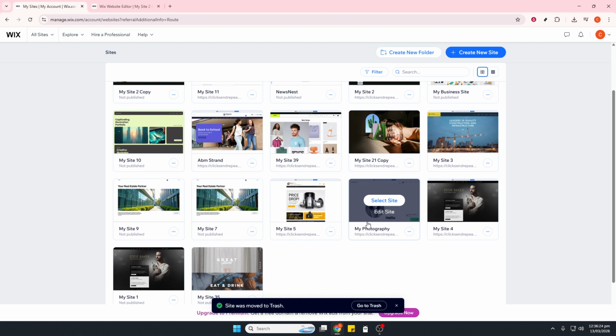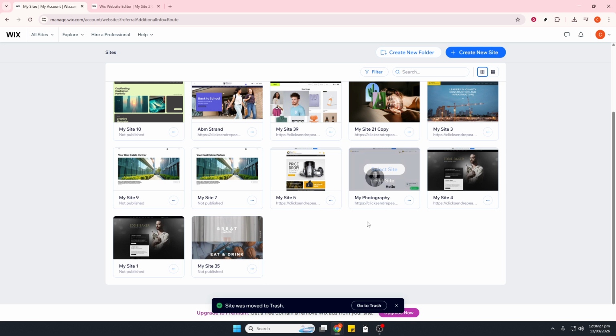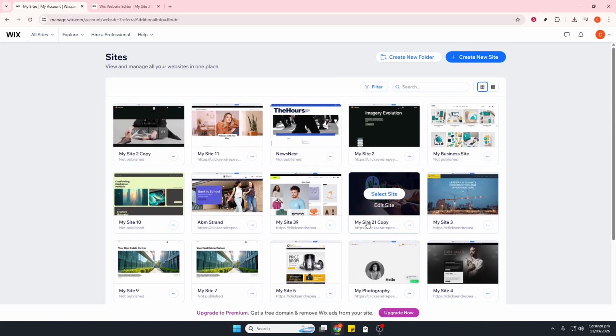To verify everything worked, return to your list of active sites and confirm the one you just removed is no longer there. If you had the site open in any tabs, refresh those pages to reflect the change.